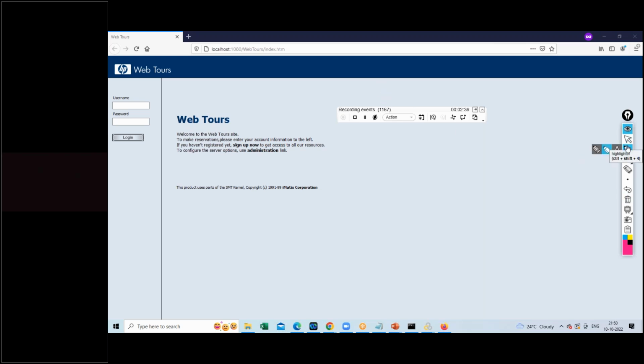Now there are different options over here, like stop recording, pause recording, cancel recording, comments, checkpoints and all.